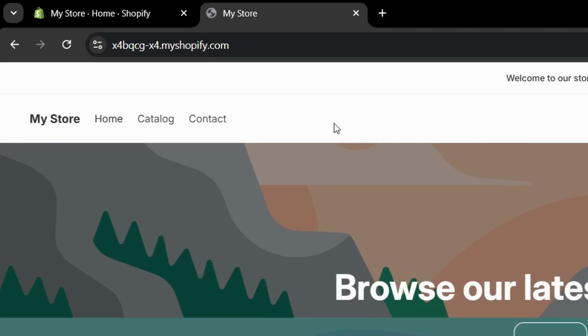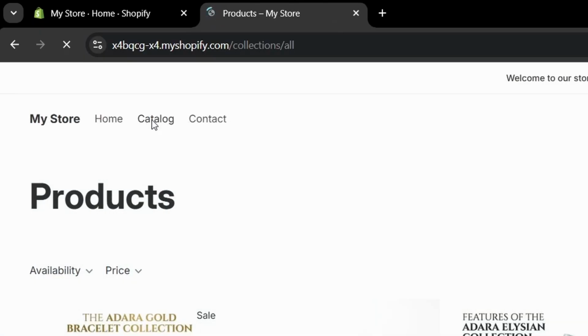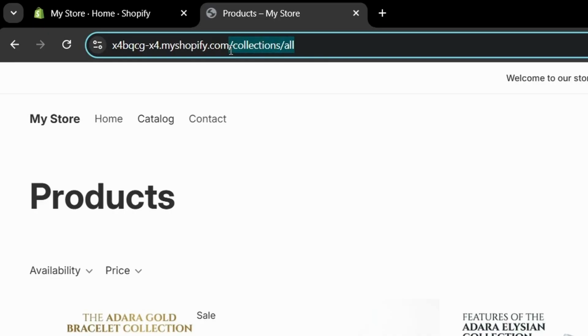And the second thing that we need to do is click on the menu item that we want to change the color of. For example, in my case, I'm just going to use catalog as an example. And we can see here the path for it, which is /collections/all. Now this is something that we also need. So in order to specify the menu item, we need the path for it.